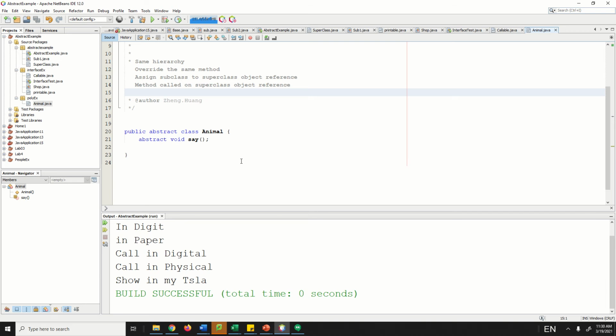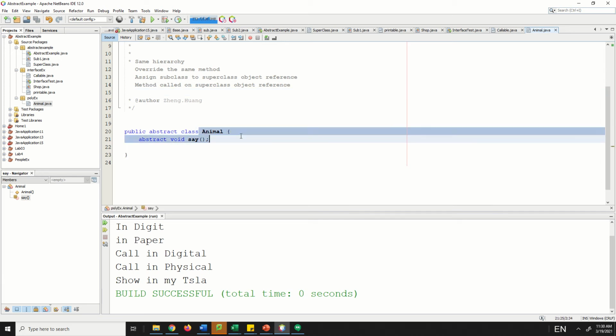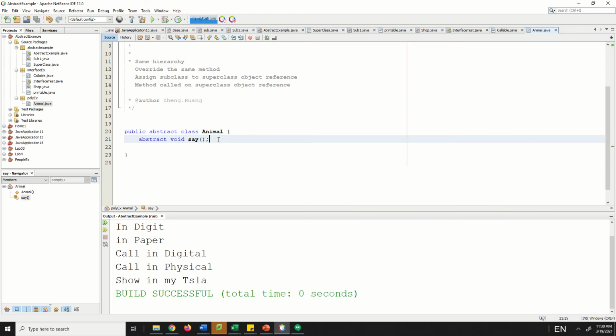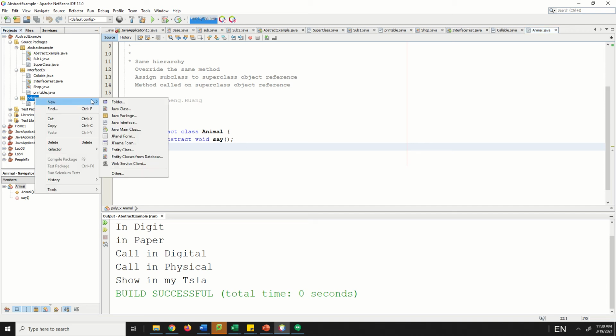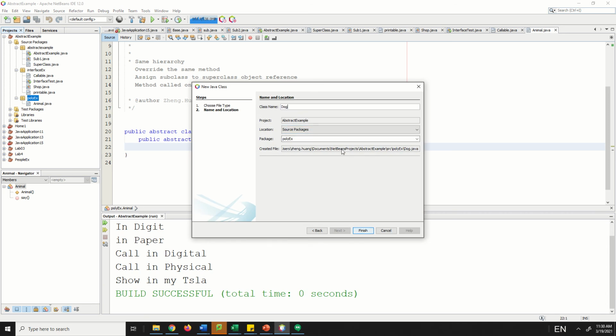Okay, so let's make some code example to know what is polymorphism. First we try to create an abstract class for animal. This class we only use for inheritance. The method is called say. What does animal say? For example, no matter dog, cat, bird, they all can say different sounds, right?